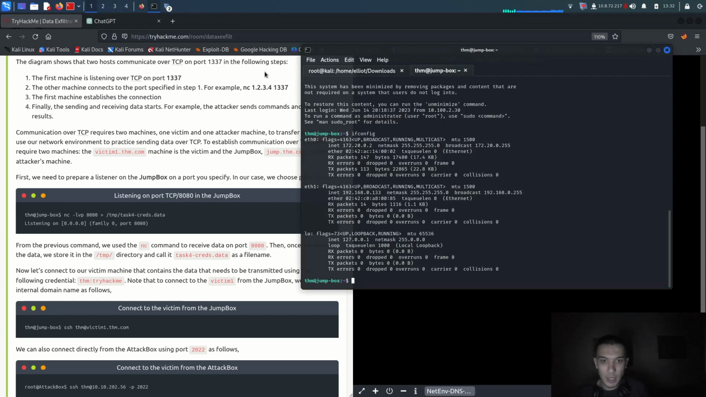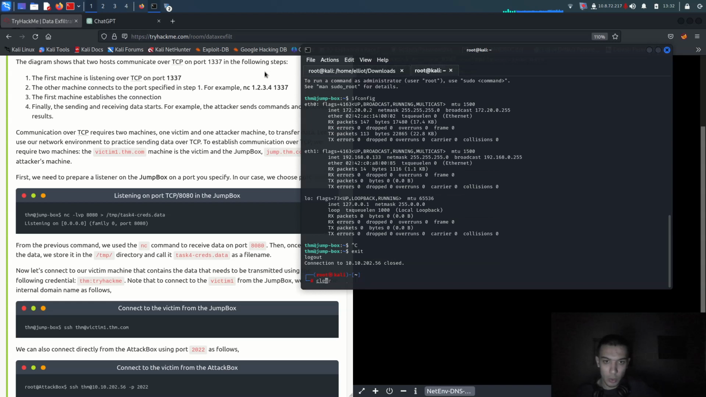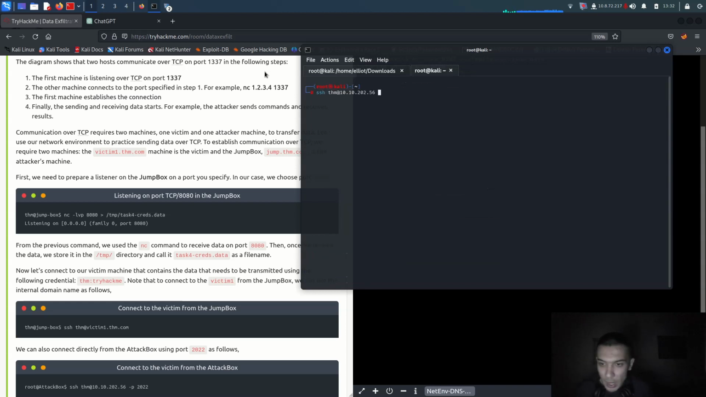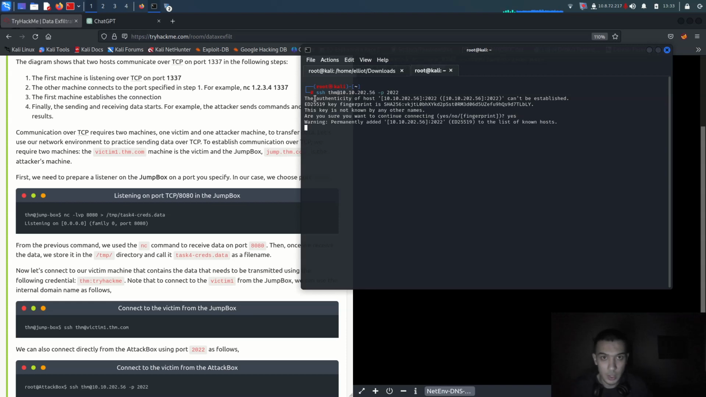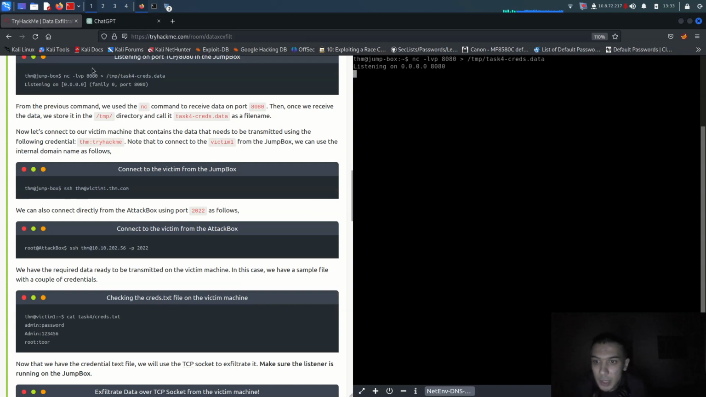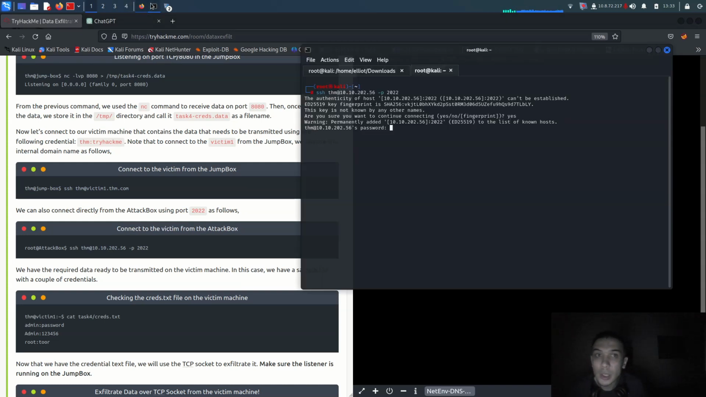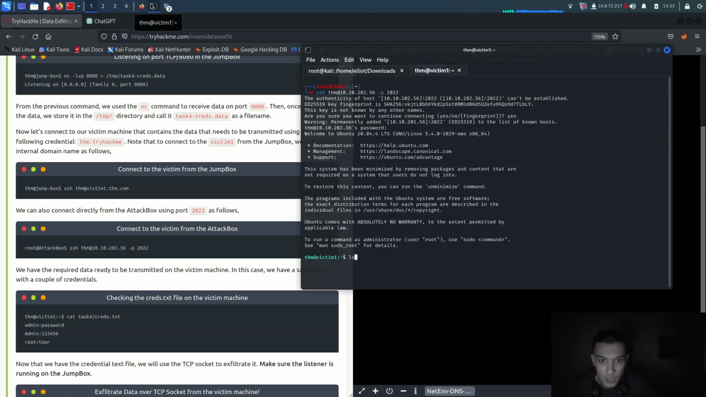Now we have to access ssh.tryhackme.com with SSH, and go for port 2022 here. I'm just gonna say yes, and the password is TryHackMe. Alright, here we go. Now our target is here, victim 1.